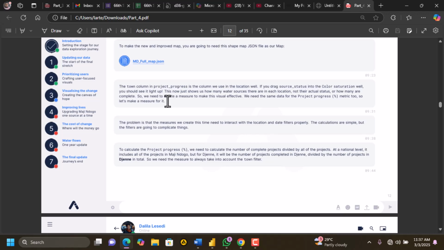The problem is that the measures we create this time need to interact with the location and date filters properly. The calculations are simple, but the filters are going to complicate things. To calculate the project progress, we need to calculate the number of complete projects divided by all the projects. So you see here it says we need to calculate what? The number of complete projects. And the complete projects are the ones with source status as what? Complete. Divided by all the projects.